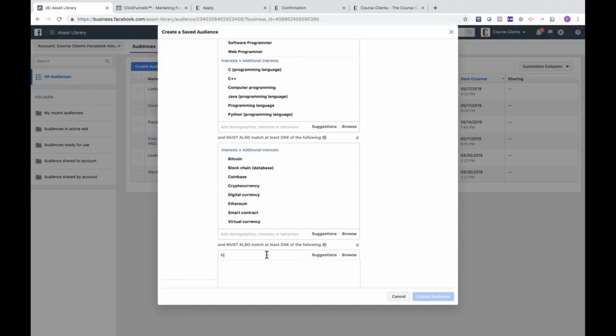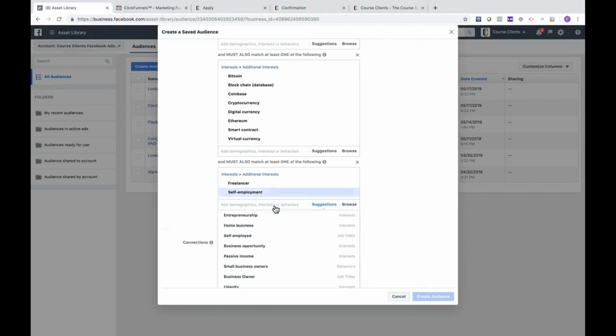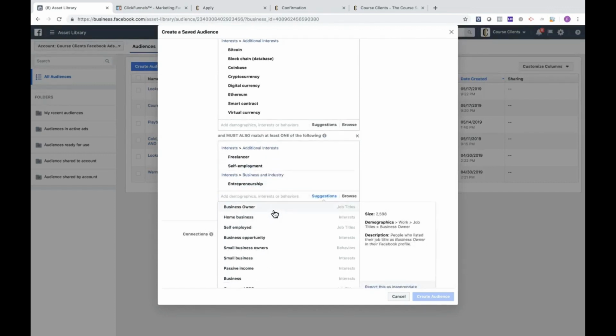Because remember, I want them to create like a side income off of this. So maybe like they want to be a freelancer. There we go, interest. Now I go to suggestions, self-employment. Yep, maybe they want to ditch their job and just do this full-time on their own as a freelancer or self-employment. Entrepreneurship's a good one. Business owner, maybe not. Home business, probably too broad. Self-employed, they're not self-employed quite yet. Business opportunity may be too broad.